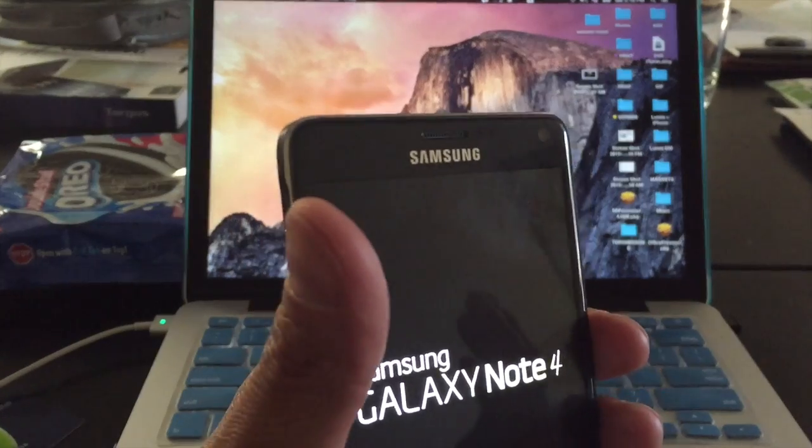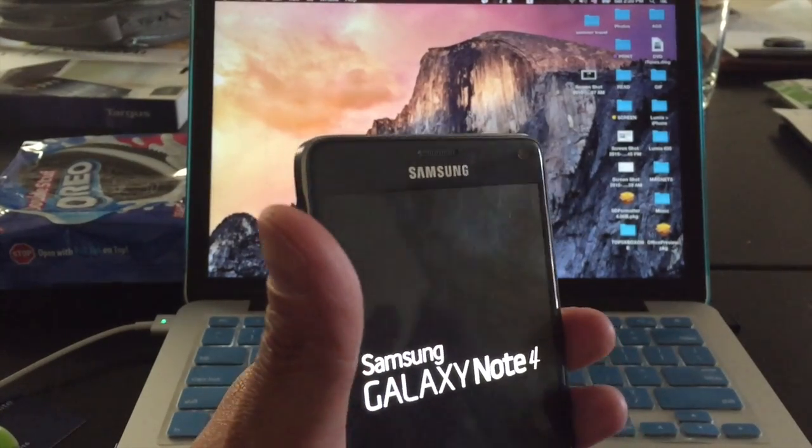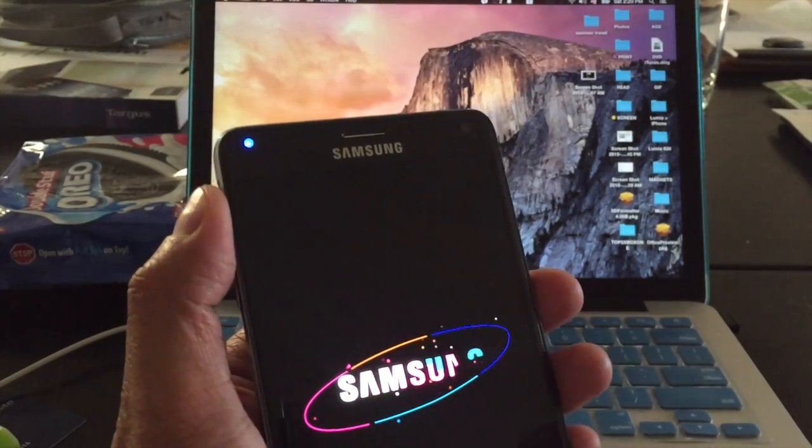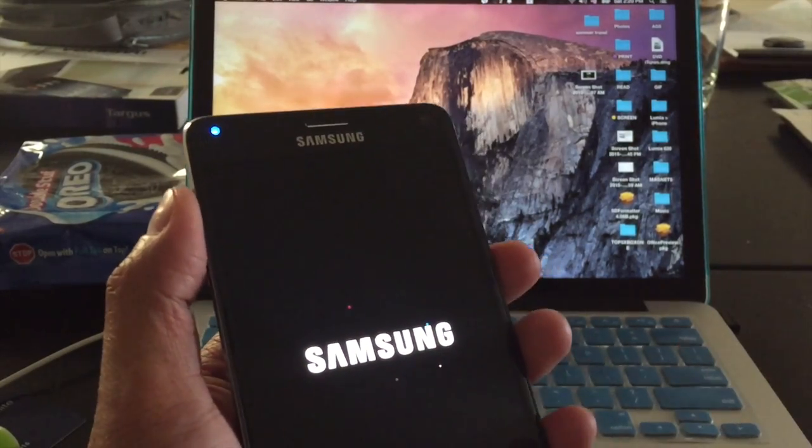And just in case you're extra paranoid about having your data on your phone when you sell it or upgrade, just do both like I did. First do the reset through the phone and then do this other reset through the commands, through the buttons.